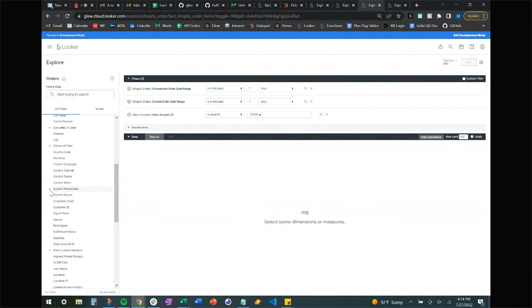So let's go ahead and open that up. And let's say that in this example, we want to look at this year compared to last year broken down by month. So what we can do is go down here and hit month name.